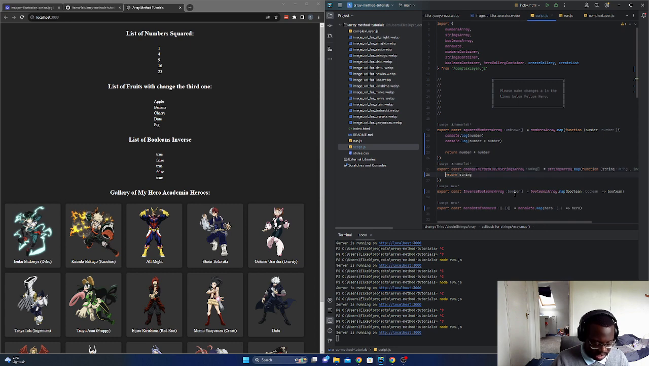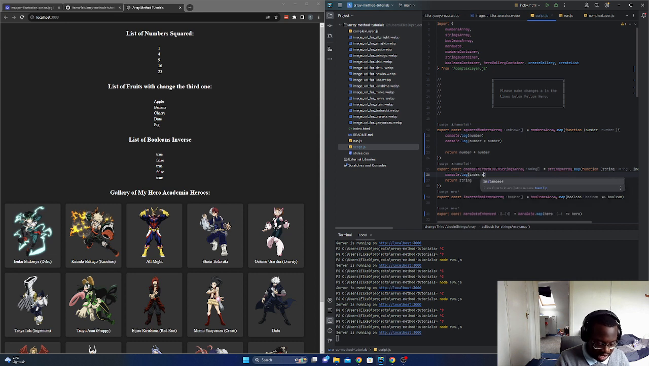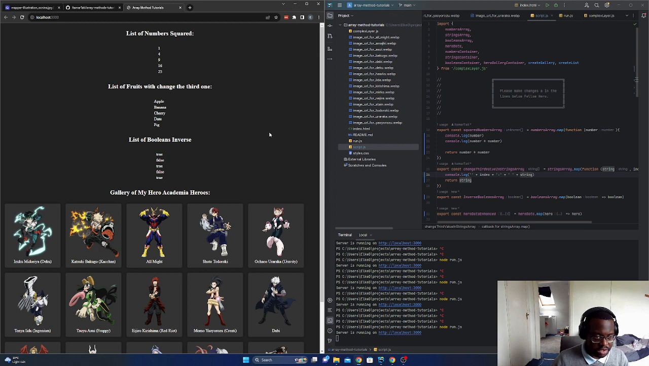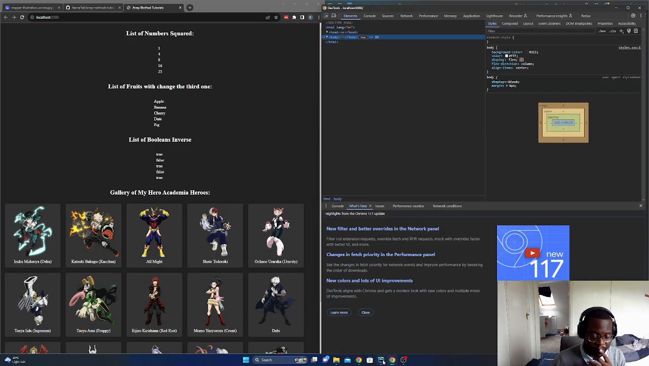So if I quickly console.log index and string, actually this might look cooler if I do it this way. Let's put this inside a string, it might be easier to read. Let's put this inside a string, and then we'll get straight to it. So we're gonna have to refresh again.